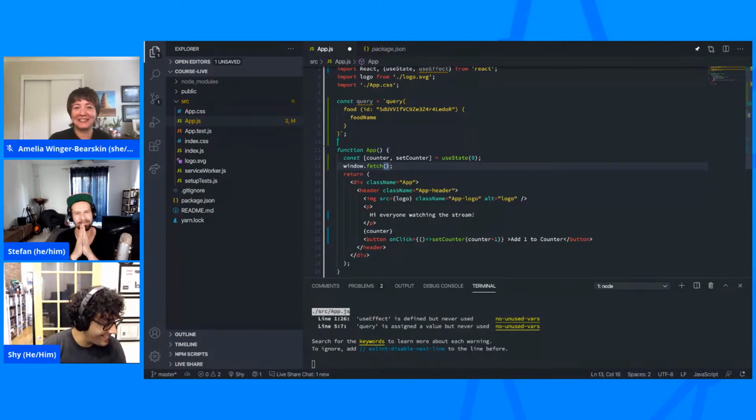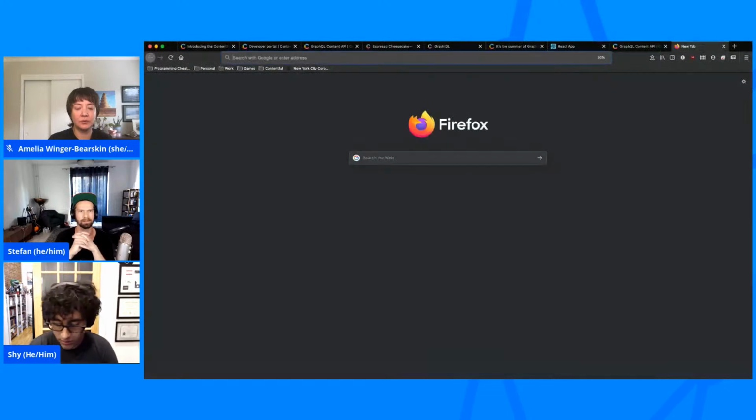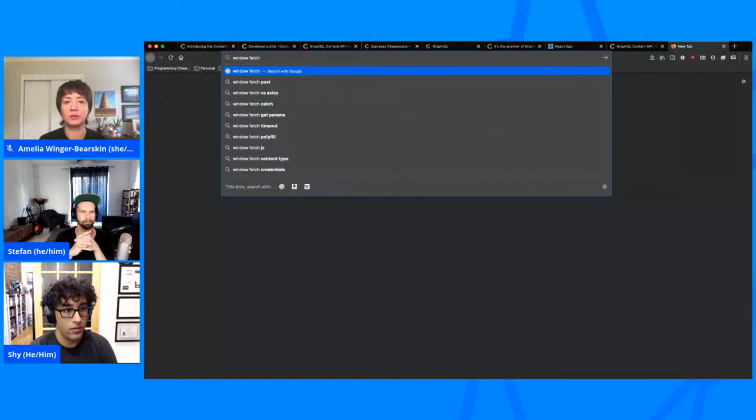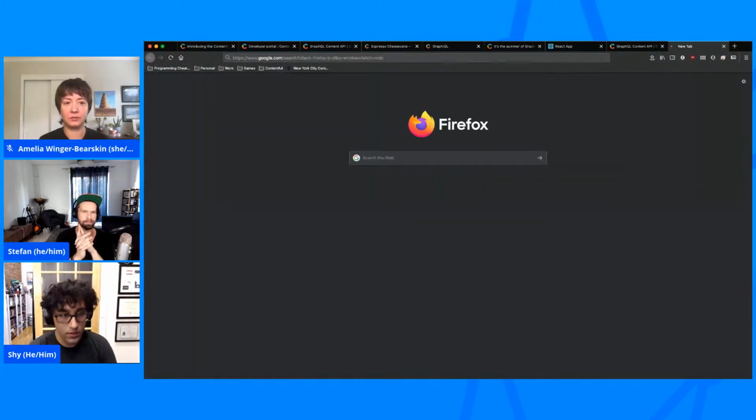So what you can do now is we should probably open the documentation for fetch so that people can follow along if they want to. So I would Google window fetch MDN because MDN is the best resource out there.